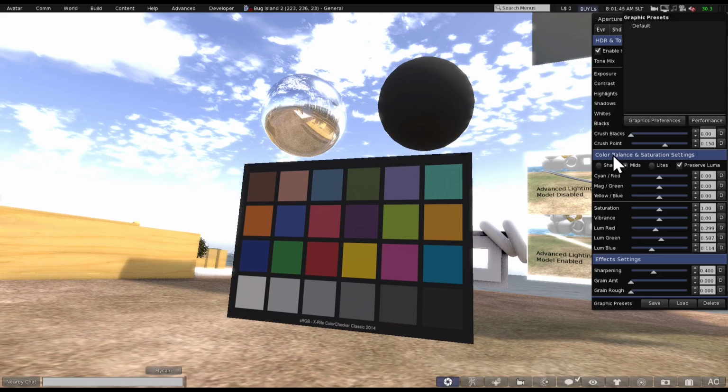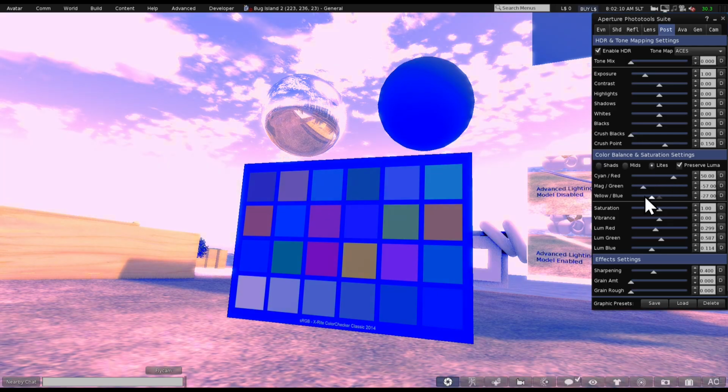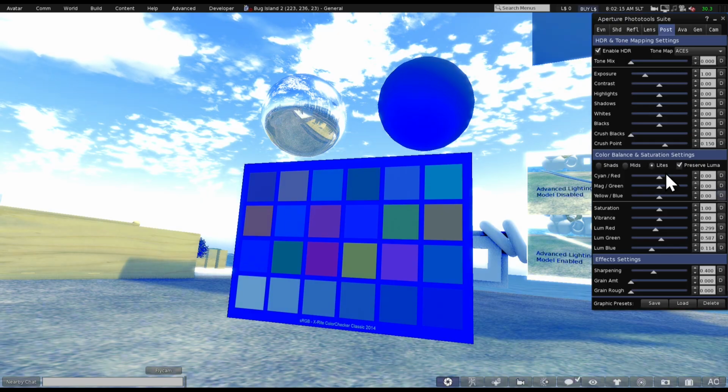Below our tone mapping settings, we have our color balance and saturation settings, which is divided into two groups. The first part is our color balance, and again, this is mimicked almost 100% to what you find in color balance in Photoshop. So you can adjust the red and cyan balances, magenta green, yellow and blue for the shadows, the mids, and the lights. And you can also toggle preserving the lumens.